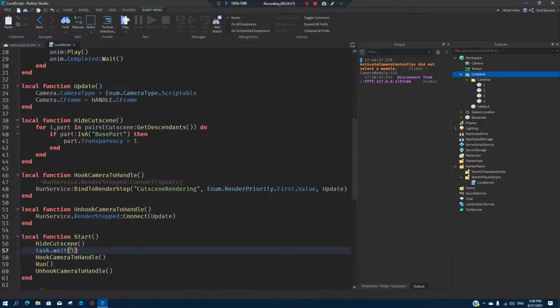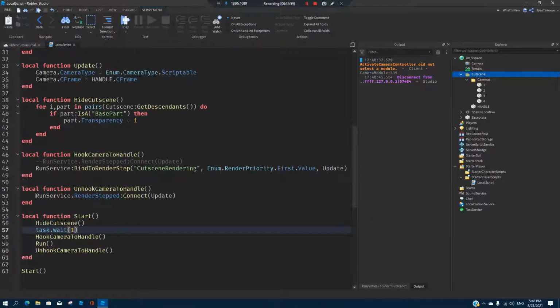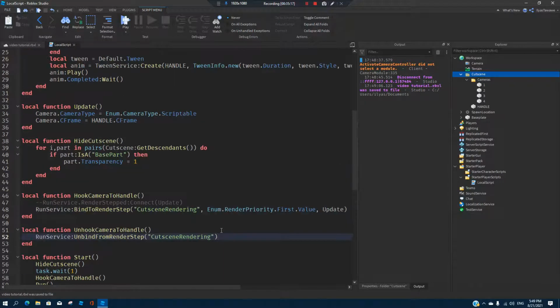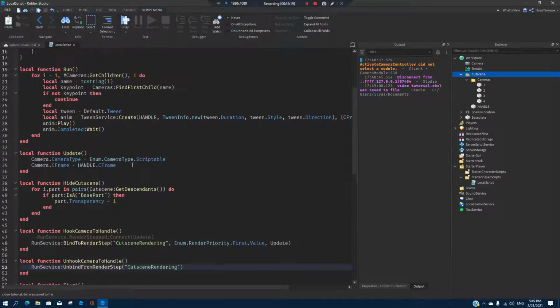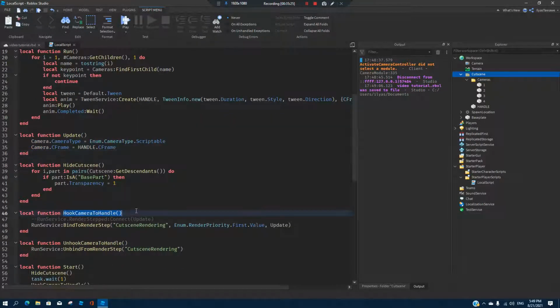But now we can do something else. So in hook camera handle, what we can say is run service unbind from render step. Then I need to give it the same name that I gave to this one. And now it will unhook my camera because it won't let Roblox call this update function anymore until I call the hook camera handle again.